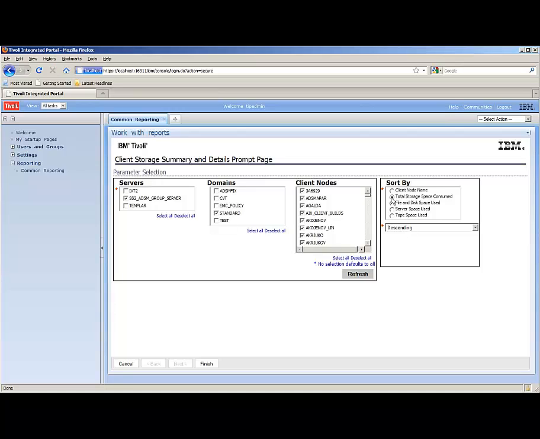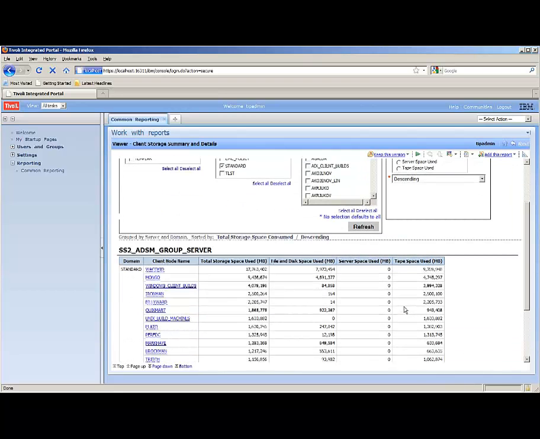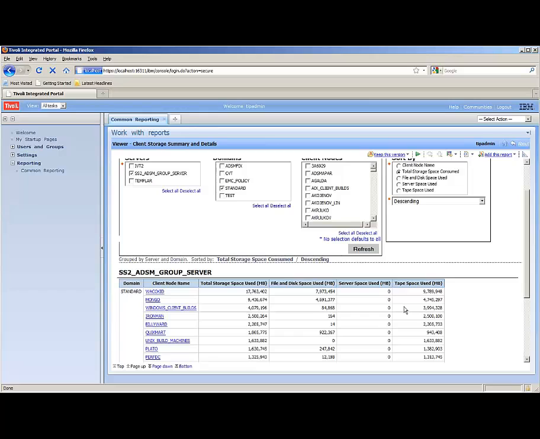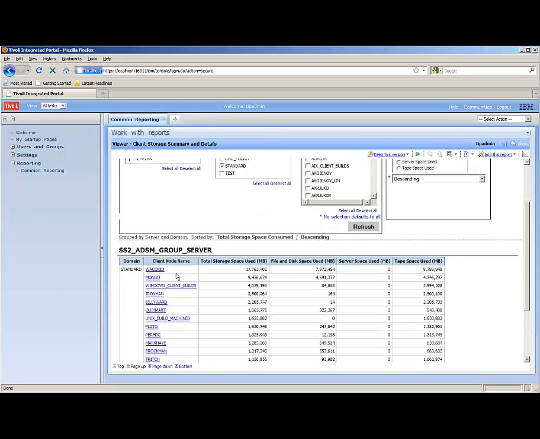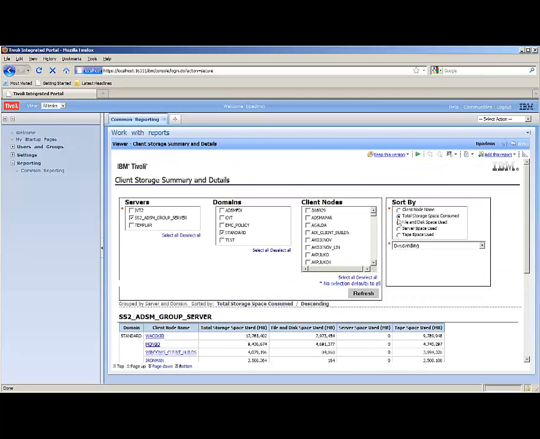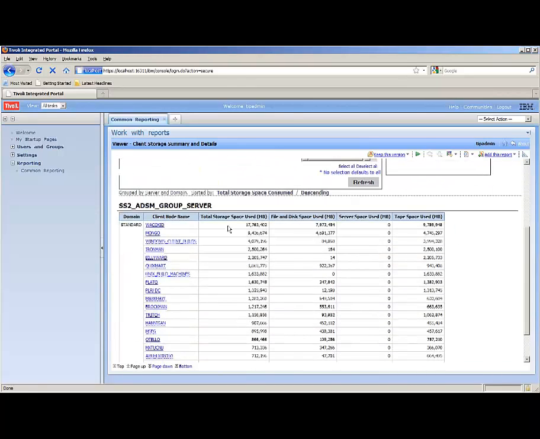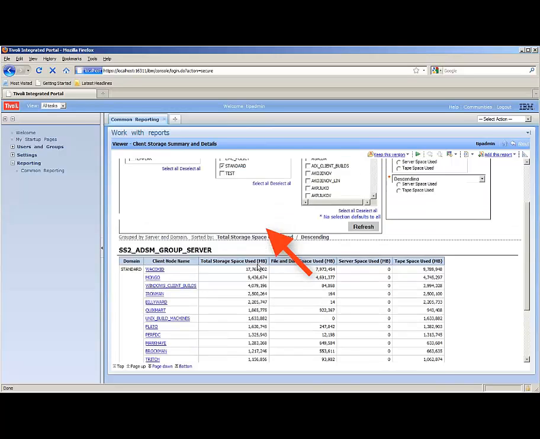But in this case, I'm going to click on total storage space consumed. One of our favorite computers is WacoKit, so I'm going to select WacoKit here, sort by descending order, and then click finish. After I click finish, you'll see that of the nodes we've got under SS2, WacoKit is shown here, and WacoKit is the biggest user of storage right now. We have total storage space consumed, and it shows that WacoKit is at the top. Then we've got Mongo and some of these other ones.